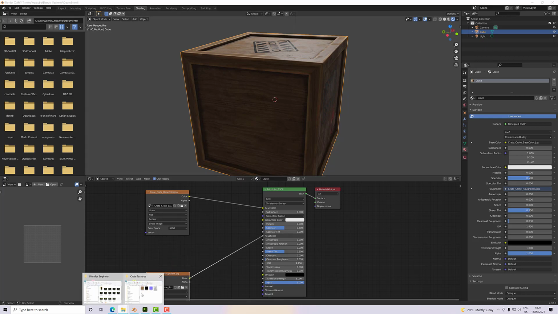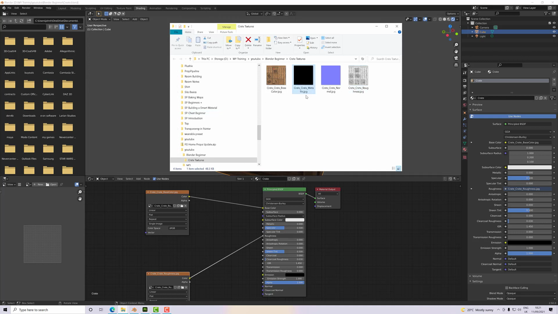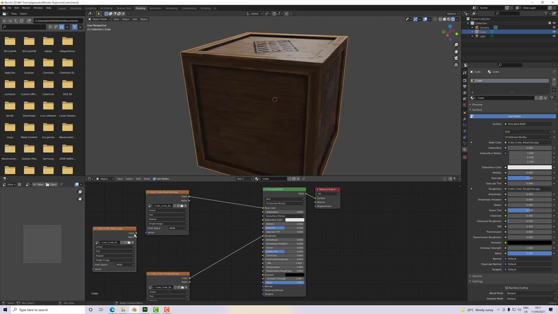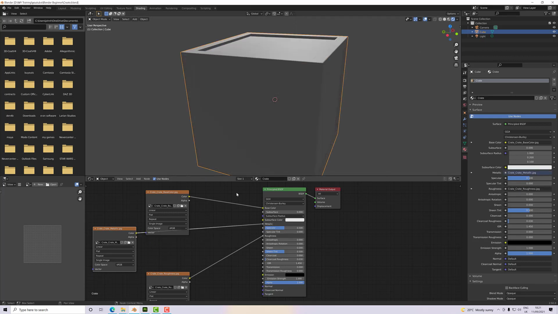Now our metal map here is a little bit redundant in that it's all black. So there's no actual metal information in this, but I'll grab it and plug it in anyway. There we go.